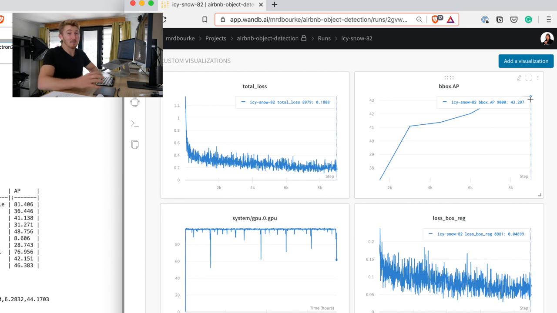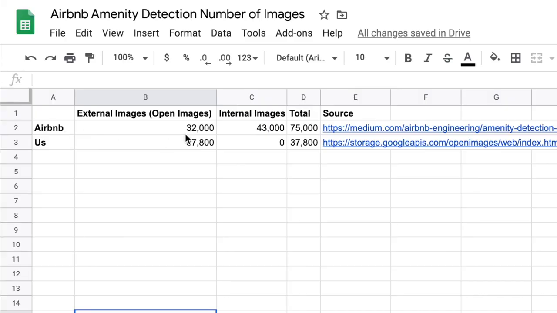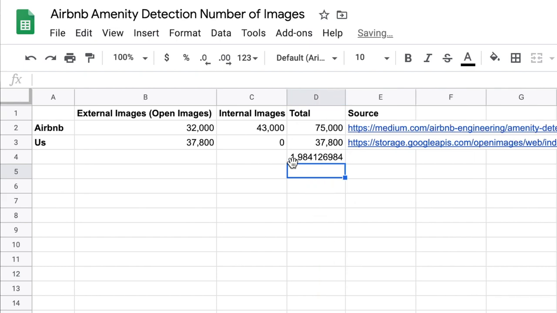We could try to train our model for longer, but as I said, we're getting towards the end of it now and we really need to start building some sort of application around the model rather than just training the model for longer. I think if we did have double the data set, so Airbnb's internal images, the 30 or 40 something thousand internal images, see, we're only working with the 35,000 or so training images from Open Images.